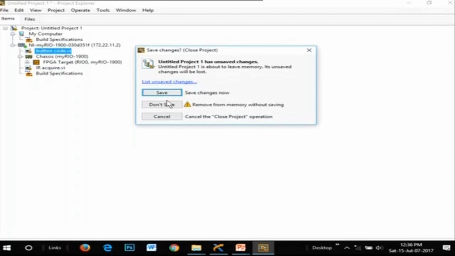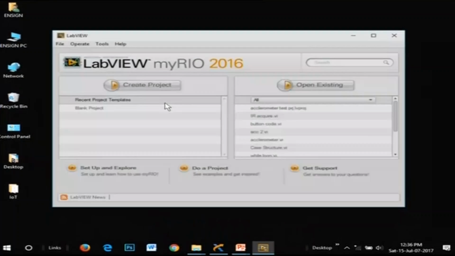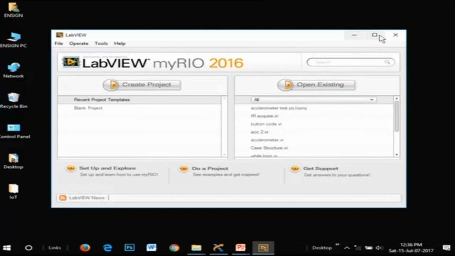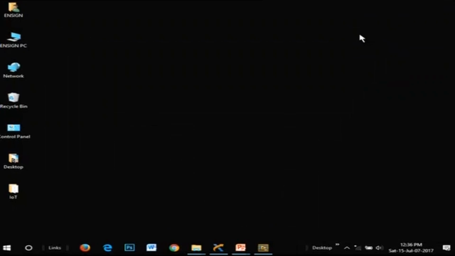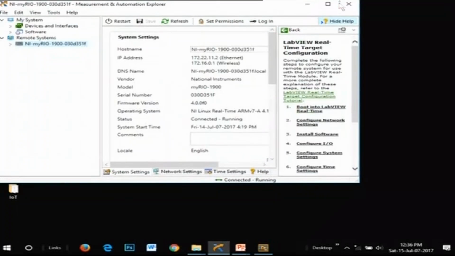So I just don't want to save this. I'll just close it. Okay, I'll even minimize my LabVIEW, or I can just close it, or let it be.